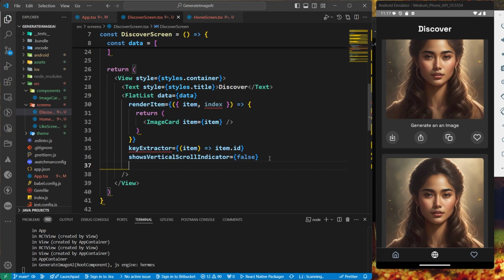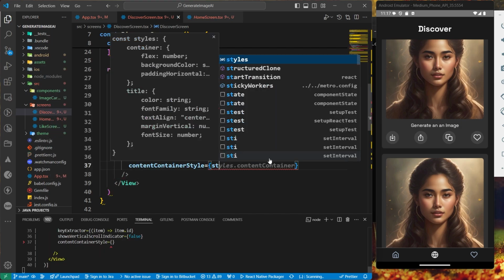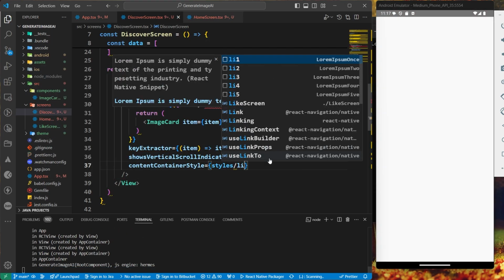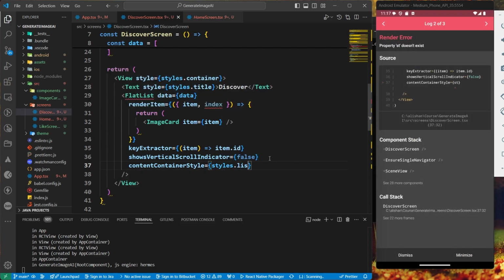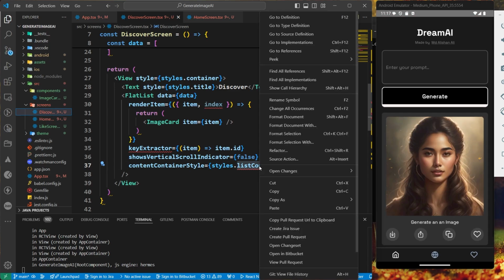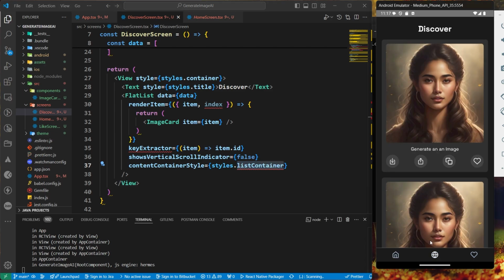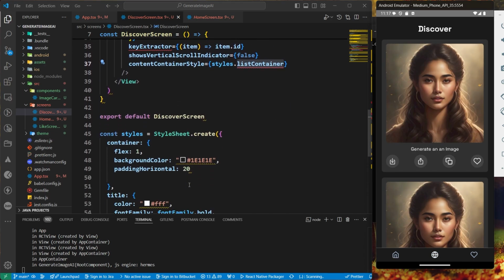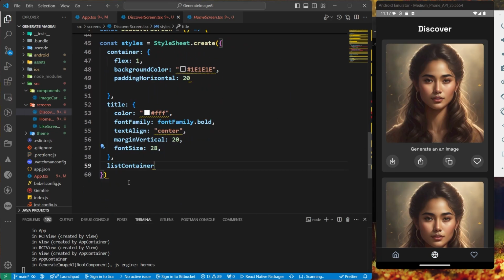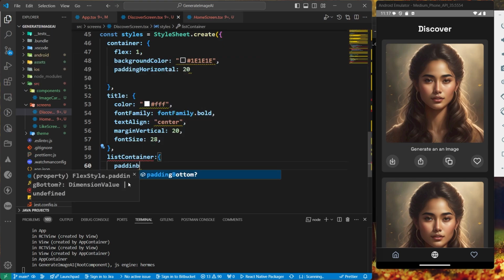After that we have to style this as well. So I'm gonna add a content container style, and I'm gonna write one parameter called styles.listContainer. On this list container I'm gonna add some property, basically padding. I'm gonna apply some padding, because we need some padding. Padding bottom, so I'm gonna apply a padding bottom of 50.